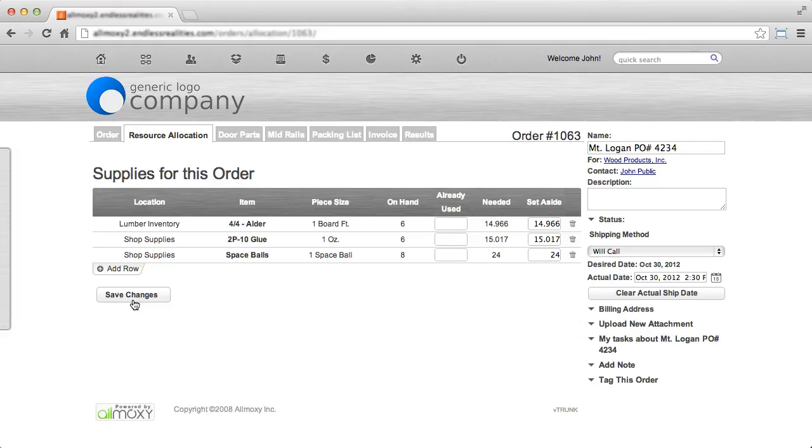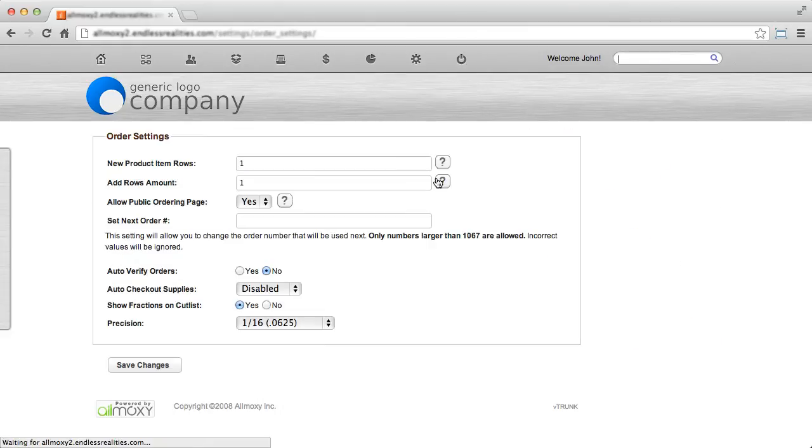Allmoxy will let you skip this step of the process if you'd like to. To do that, go up to the Settings menu and click Order Settings. Here, you can choose an option from the Auto Checkout Supplies menu. You can either disable it, you can have it check out supplies globally, which is every supply in your system, or you can do it per supply, which allows you to select which supplies are going to be checked out automatically.